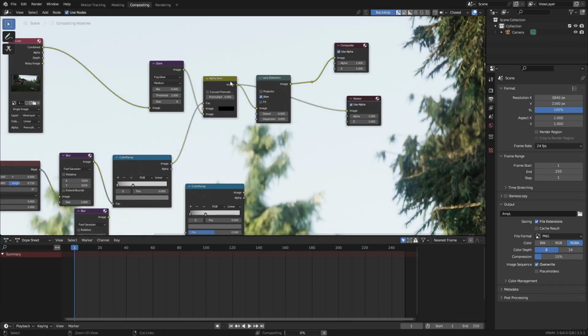So now, after rendering the scene from a couple of different camera angles and adding a couple of lens effects and color grade to the render, this is the final result.